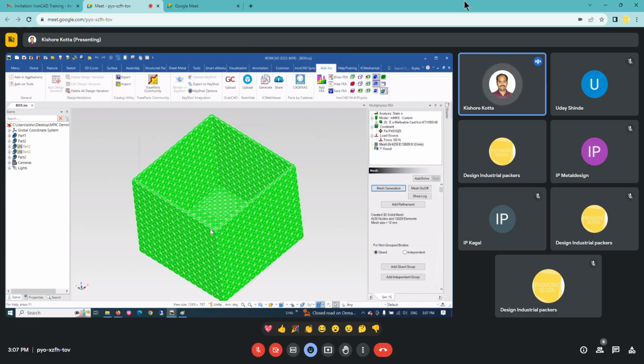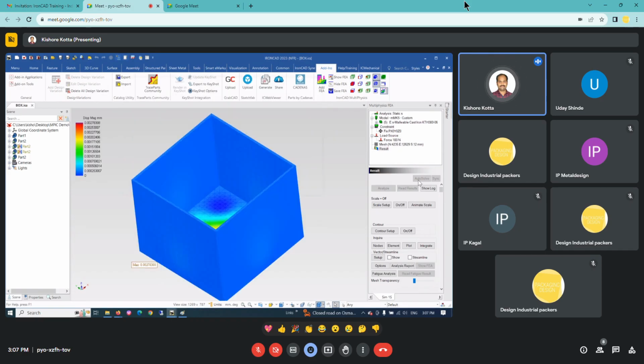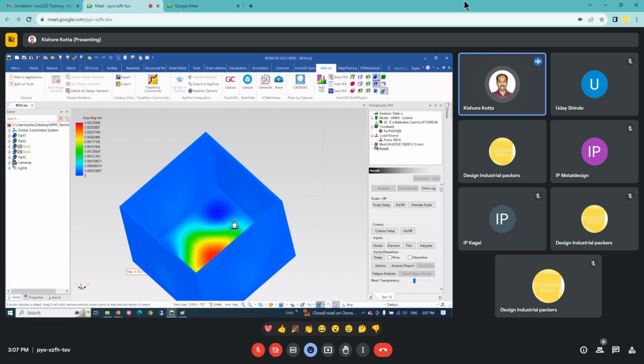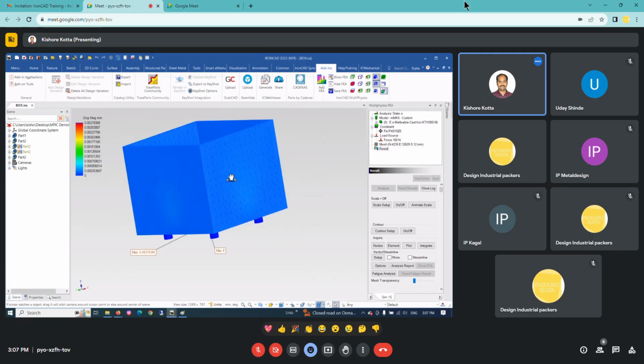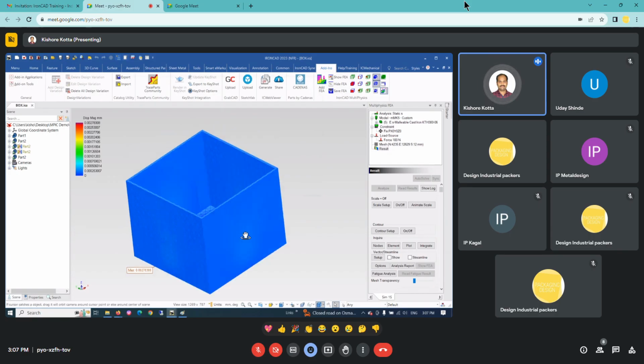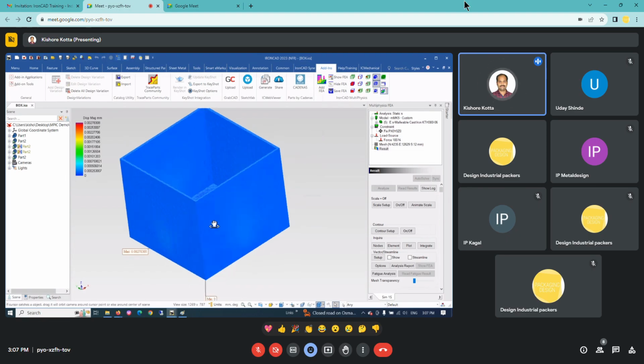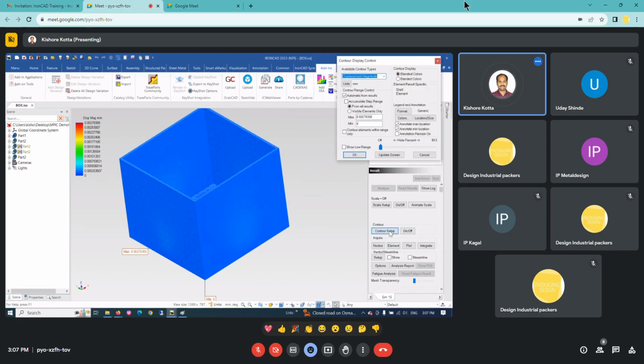So the meshing has been completed. Then comes the result. In the result, when you say auto solve, this is a displacement plot. So the load is very small, and you see everything is showing in blue color. Blue indicates the value of the stress. So here this is a displacement plot, and you need to look for the stresses always.